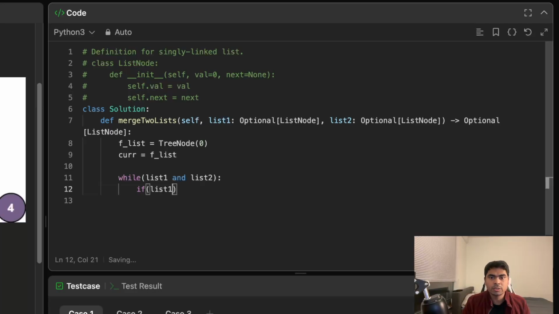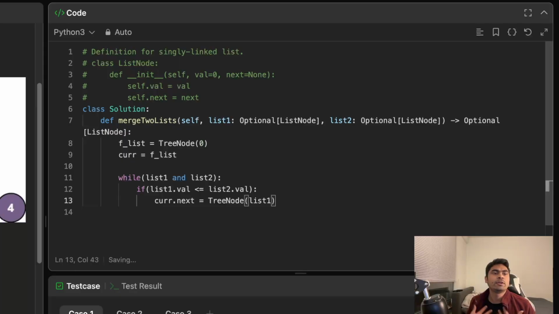If list 1 dot val is lesser than or equal to list 2 dot val, that means my current dot next would be tree node of value list 1, because I'm choosing the smaller value because I need to keep the list sorted. All right, so list 1 dot value. Now since I'm using value from list 1, so I gotta increment it. So list 1 would be list 1 dot next. All right, because I'm moving it in the same list to the next pointer.